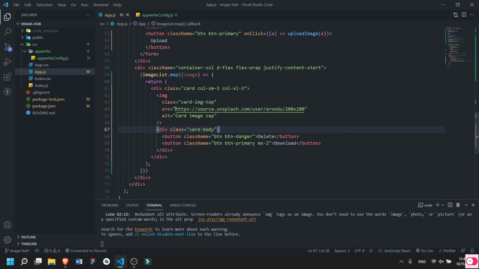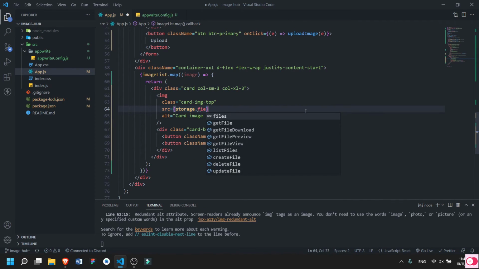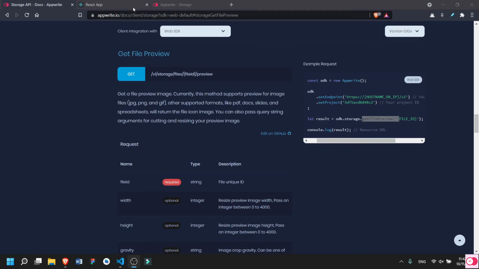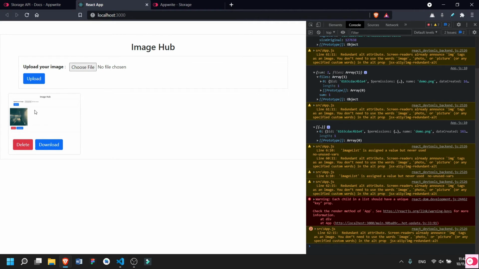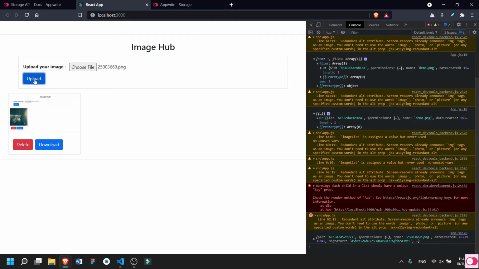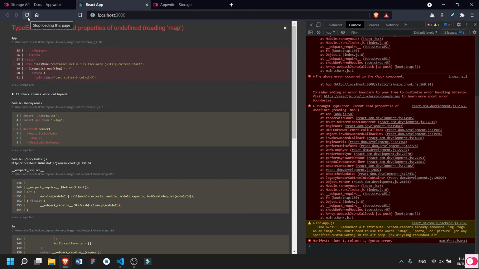Now we need to add file preview here. So let's delete this and add. Now let's save this and give it a try. So here you can see I have got the image from the storage. Let's upload another image. Now let's refresh this. We have got one error.